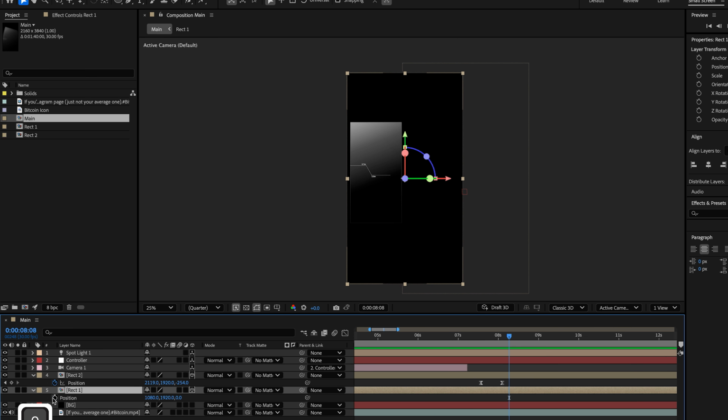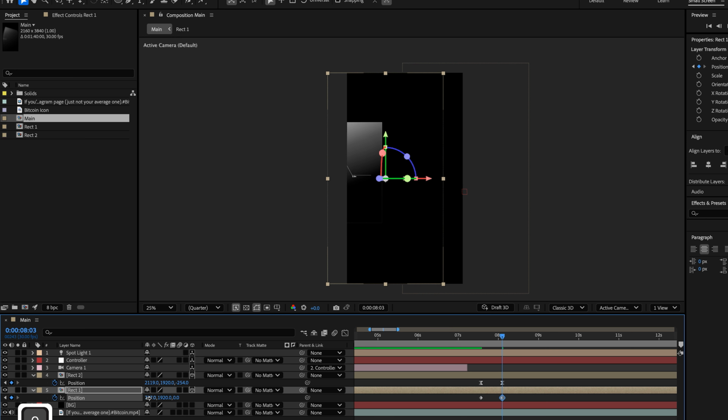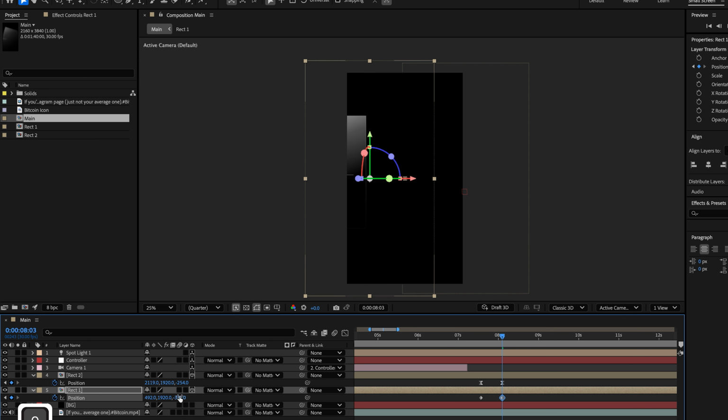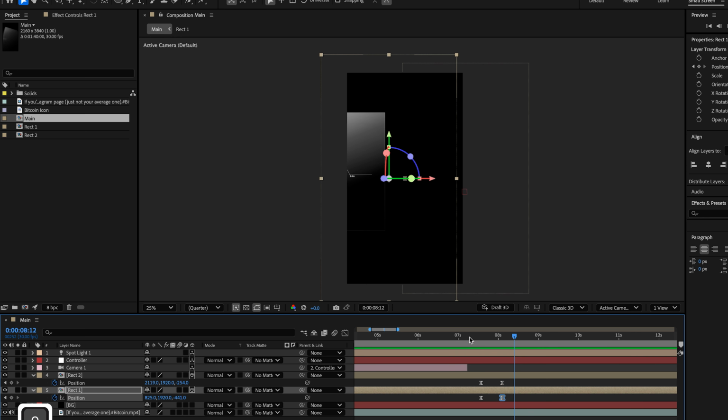Open the position. Take the player over here. Add keyframe in position. At this point, we have to shift it on the left. Somewhere over here. We also need to increase the size. Something like this. Again, selecting both the keyframes, press F9. Perfect. Let's quickly add the text over here.